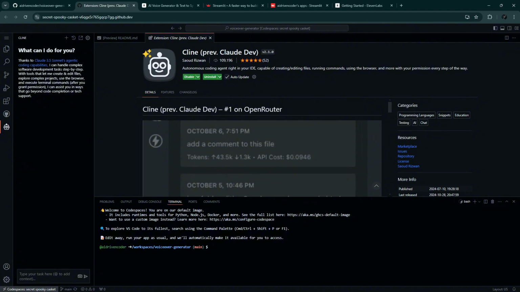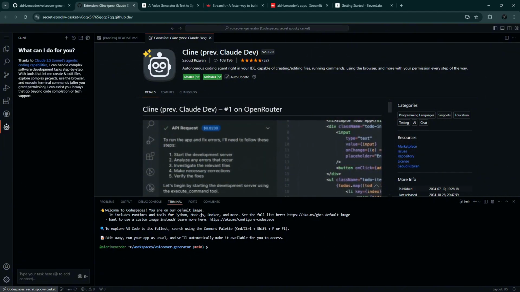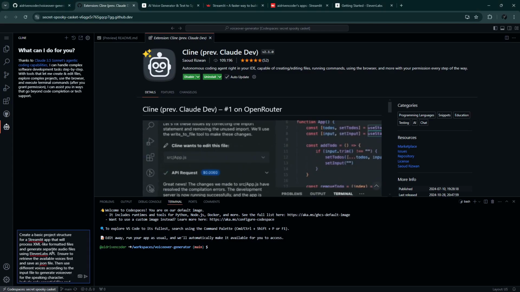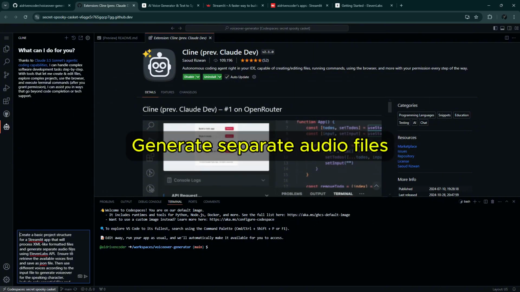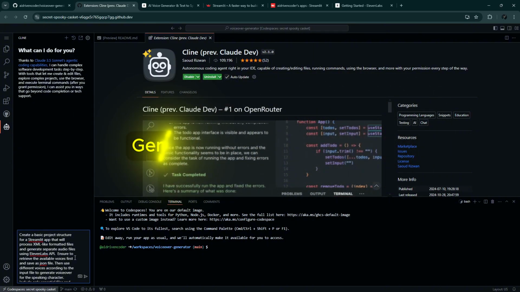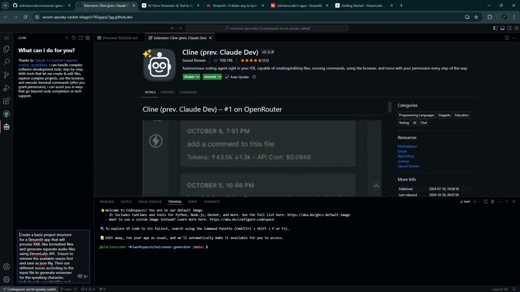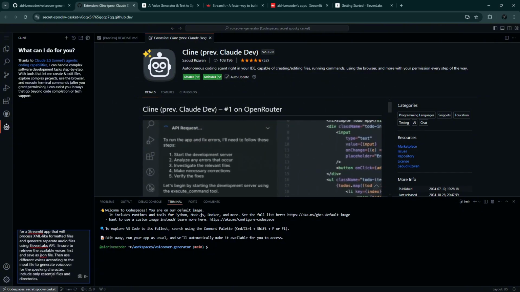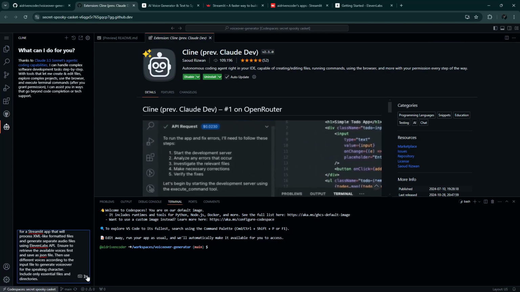Now let's ask Cline to create a basic project structure for our Streamlit app. We will use this prompt. Create a basic project structure for a Streamlit app that will process XML-like formatted files and generate separate audio files using 11 Labs API. Ensure to retrieve the available voices first and save as JSON file. Then use different voices according to the input file to generate voiceover for the speaking character. Include only essential files and directory.